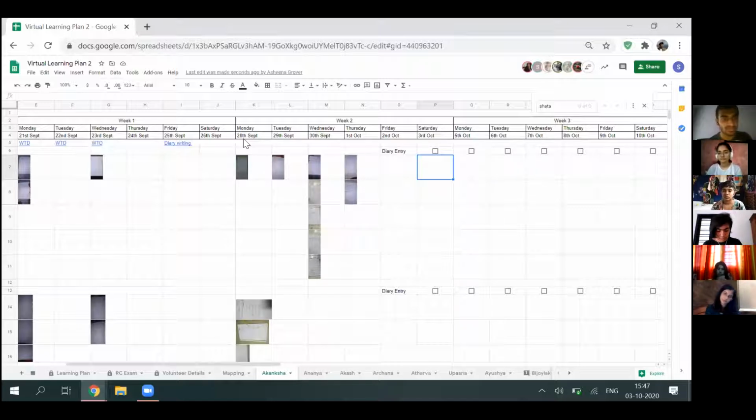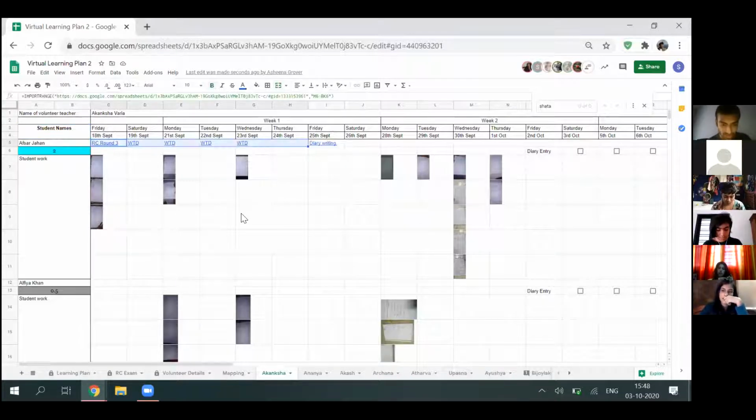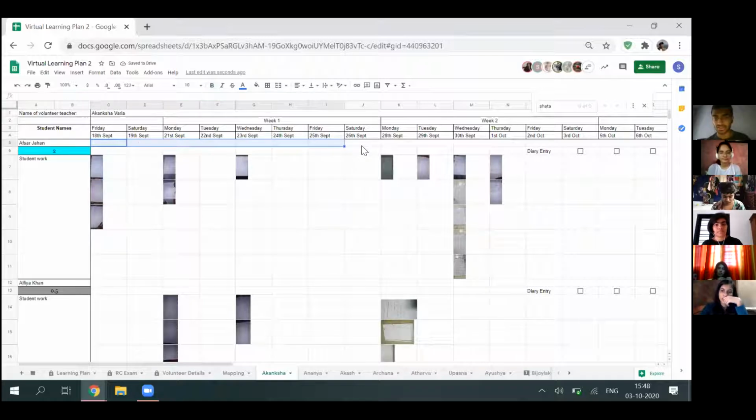Also, apart from that, if you see the row beside the name of the kid, over here I will be updating certain things. I will be updating the yes and no's from the mapping sheet, and it will get updated over here by default. Okay, so you do not have to make any changes on this row. Okay, no changes are to be made on this row.